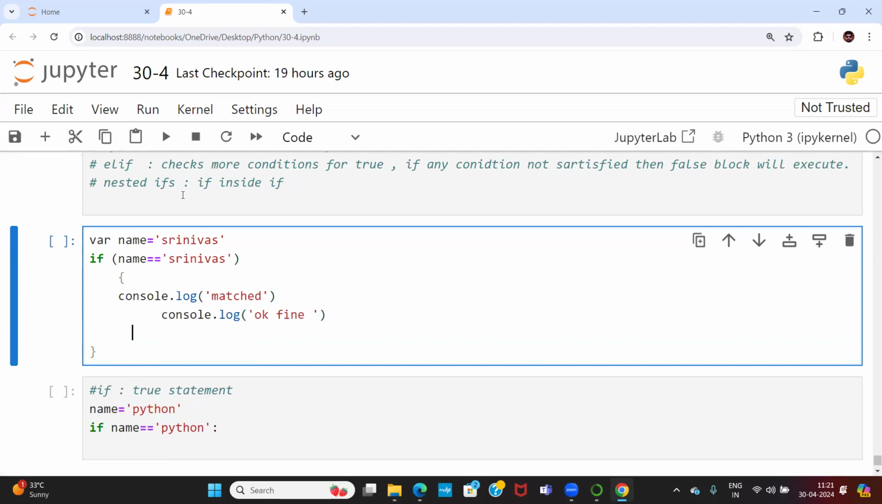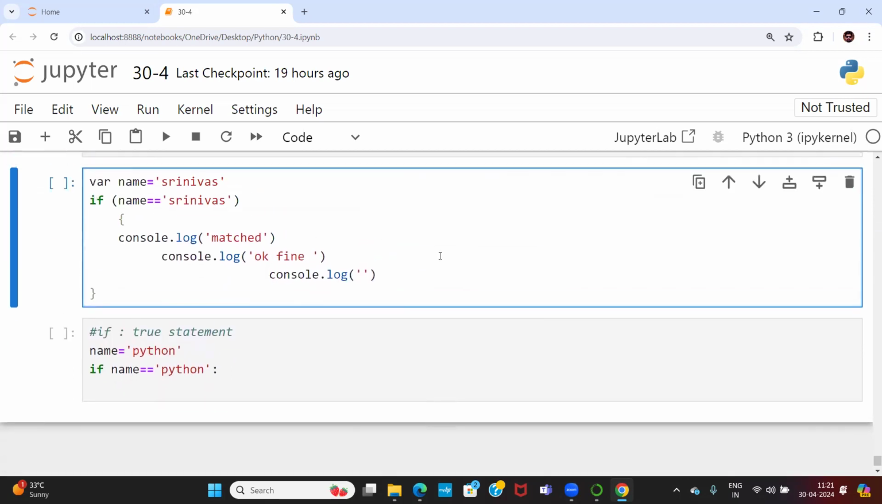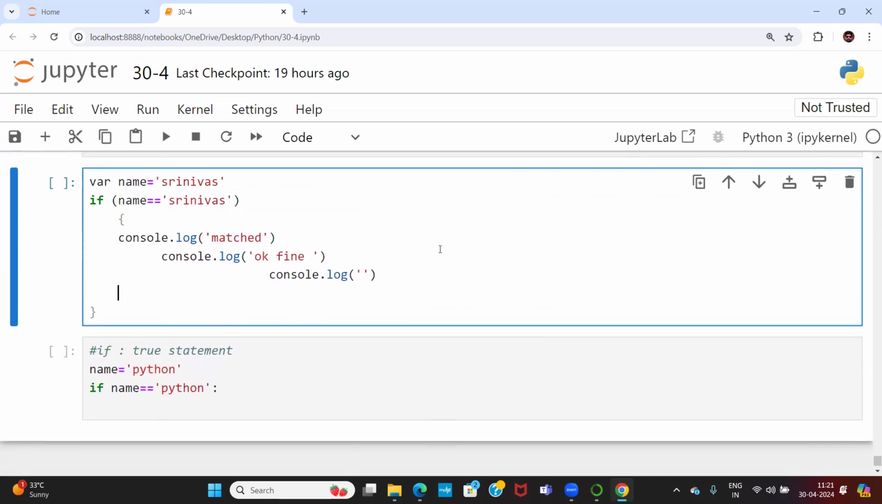So you can write spaces like this. You can write multiple statements like this. I'm having 3 or 4 statements here in JavaScript, all in multiple spaces. Inside the block, inside the curly braces, I'm talking about.